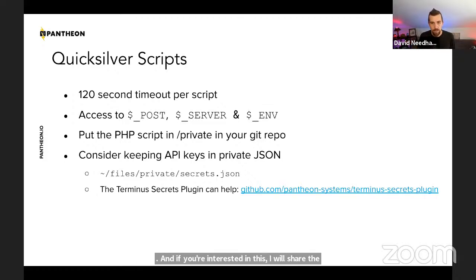But we do have a Terminus plugin that allows you to manage a secrets.json file, which can help make the process just a little bit easier for adding your API keys, calling them back out, interacting, managing that file directly. So that is what we recommend for putting it there.